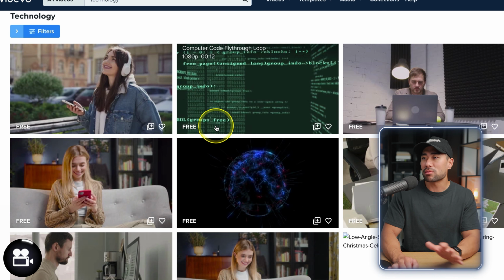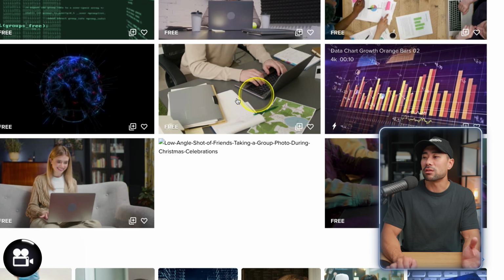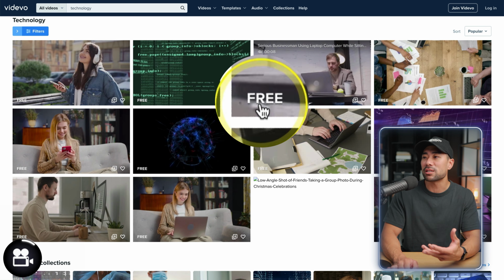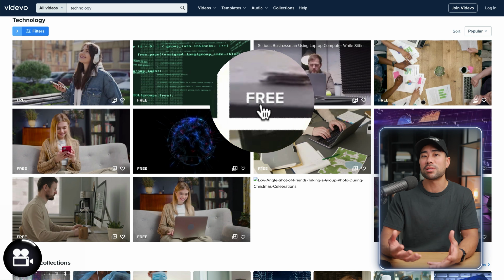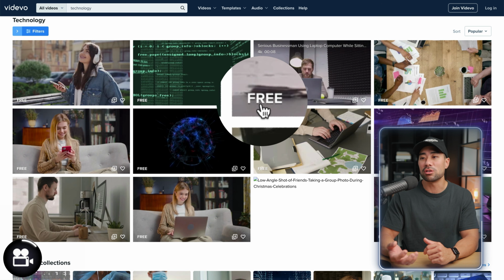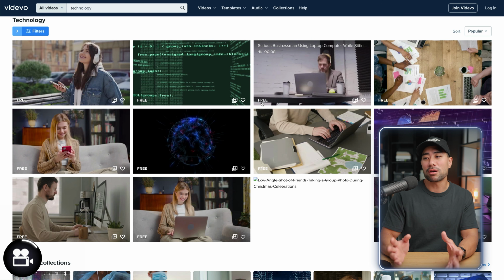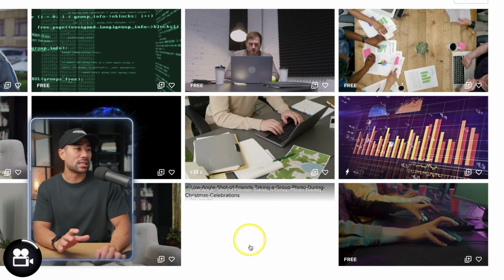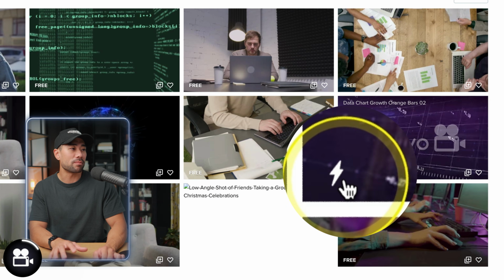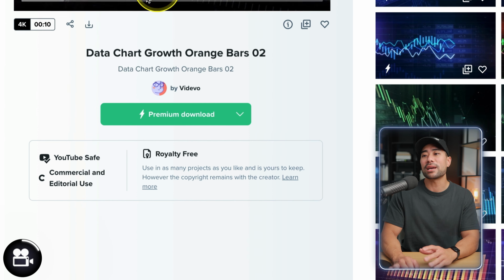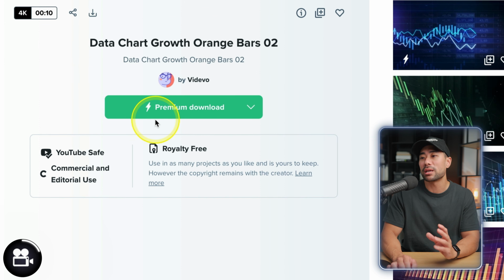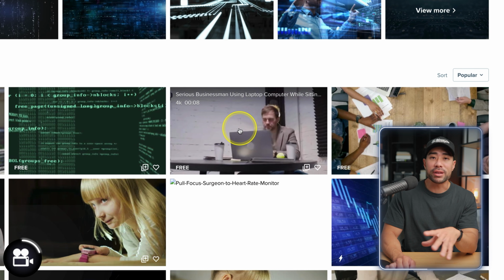If we go and simply take a look at some of these thumbnails and preview, what you can see on the left side are free, and this indicates that this is free to download and you can use it without any paid subscription of any sort. However, if you look at some of these other ones, right here we've got a Thunderbolt icon, and this does indicate that you do need a premium account. But let's click on one of the free videos to download.